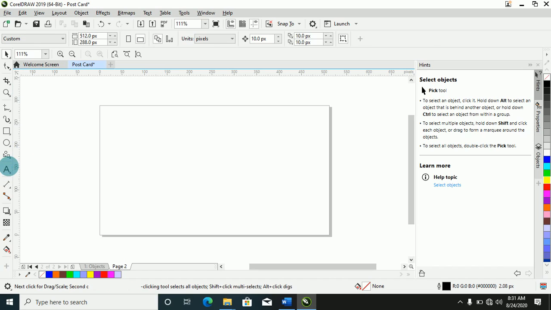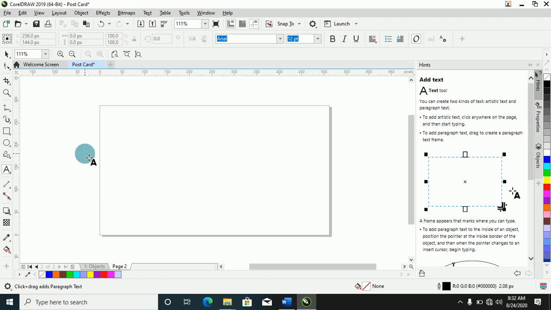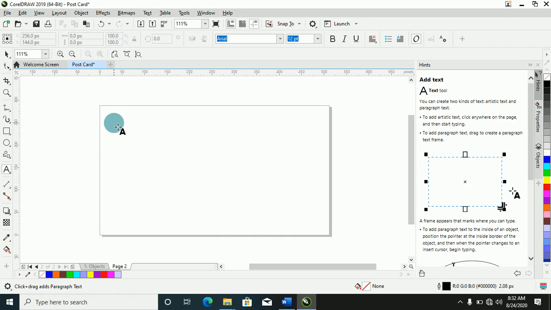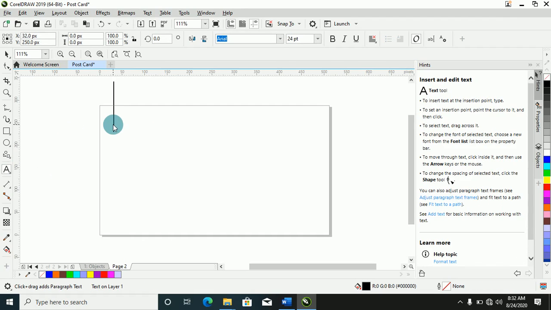This A represents the text or typing tool. Immediately you click on the tool, you have your pointer attached with the A. Now when it comes to the hint area, you have a definition for it. It says that you can create two kinds of text: artistic text and paragraph text. To add artistic text, click anywhere on your page and then start typing. To add a paragraph, drag a paragraph text frame. So put it in your mind. As I made mention, any tool that you pick, you have a hint for it.